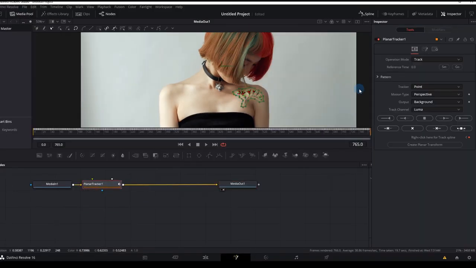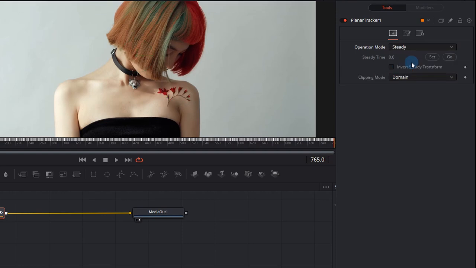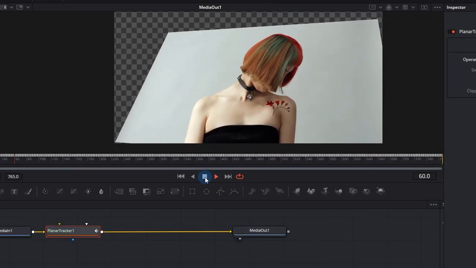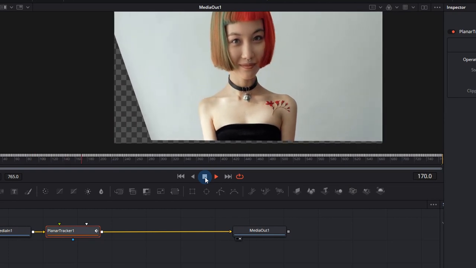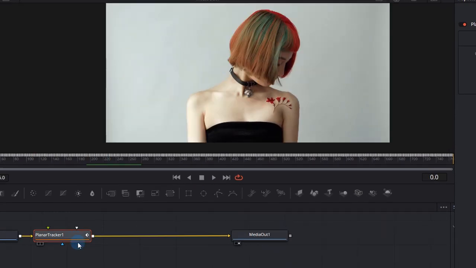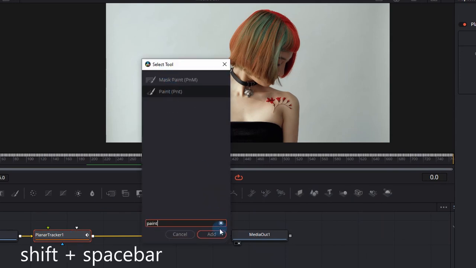Now what you need to do is click the planar tracker and make sure you change the operation mode to steady. Now if you play this back, you'll notice the entire image becomes warped because it's trying to maintain that tracked image in the middle and keeping it steady so we can paint over it. And since now we're happy with this particular step, we can go on and click our planar tracker, press shift spacebar and add a paint node.